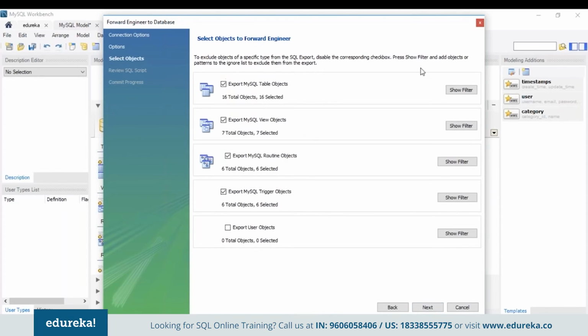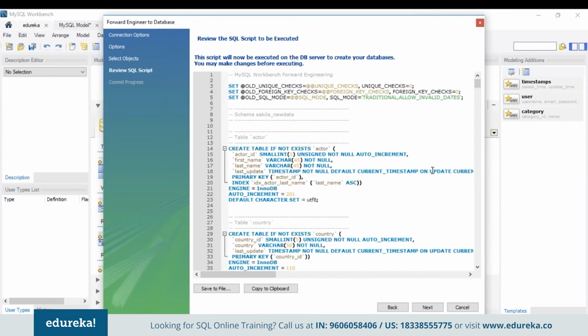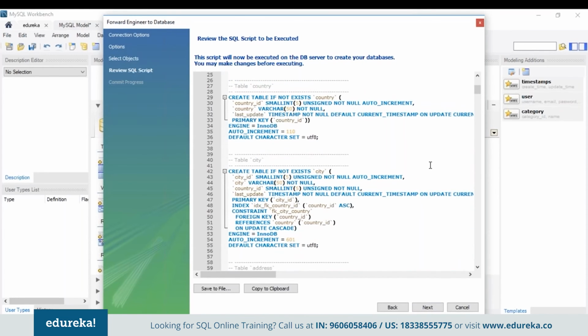So once I click on next, I'll get again the objects to perform forward engineering on. By default, everything will be chosen. So let it be just that way. Well, you can obviously choose which objects you want to perform forward engineering on and then you click on next. Once you click on next, your script will be generated. So you can copy this particular script and then you can obviously execute it on your SQL development module where you can run these particular queries, but we're just going to go to next.